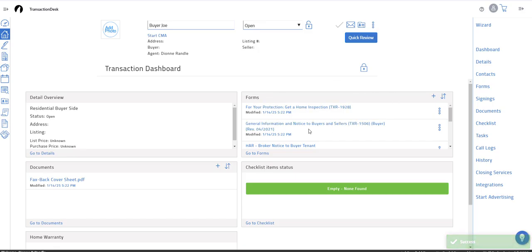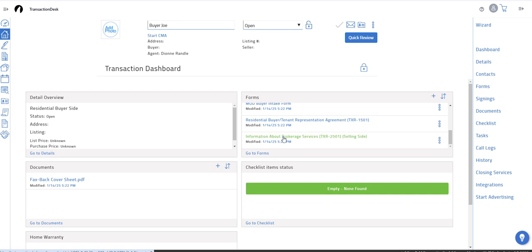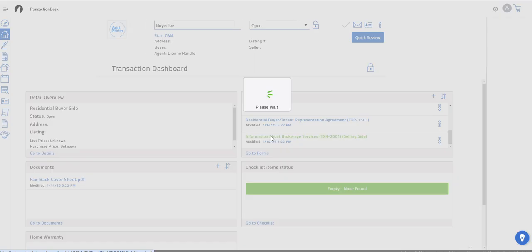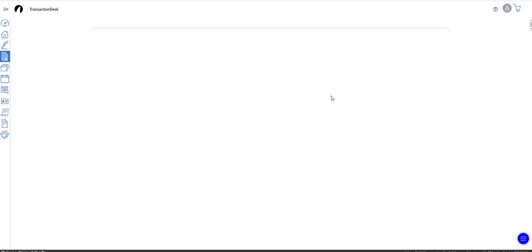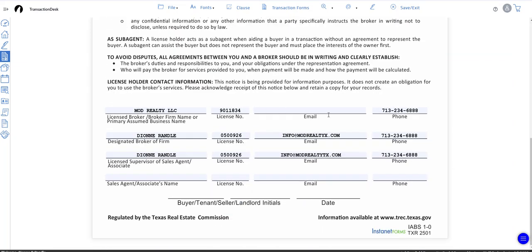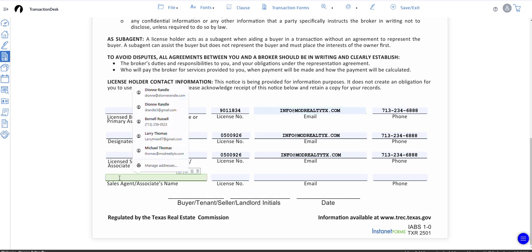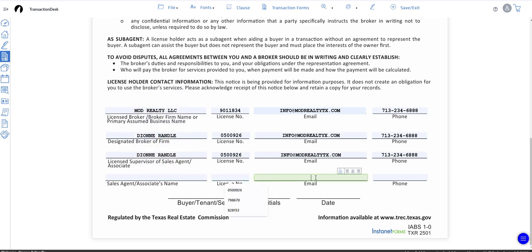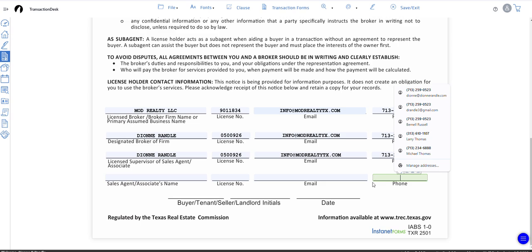Okay, here are all your forms. Do not look at documents, look at forms. I always like to fill out the information about broker services first. This should be filled out right here, but standardly, the first three lines will be standard information that you should not have to fill out. The only thing you need to fill out is your name, your license number, your email address, and your phone number.